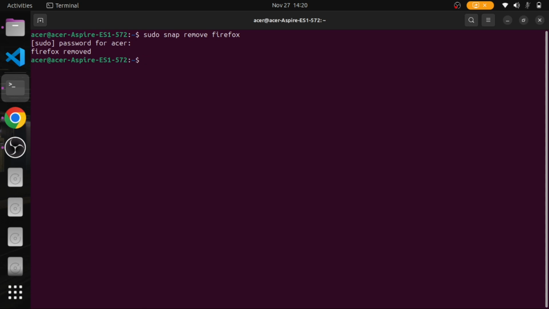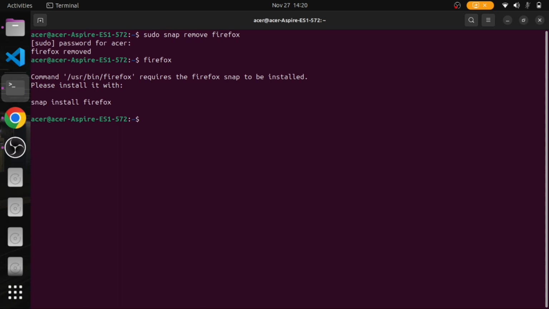To confirm the uninstallation of Firefox, give the firefox command again. This time the GUI of Firefox will not open.